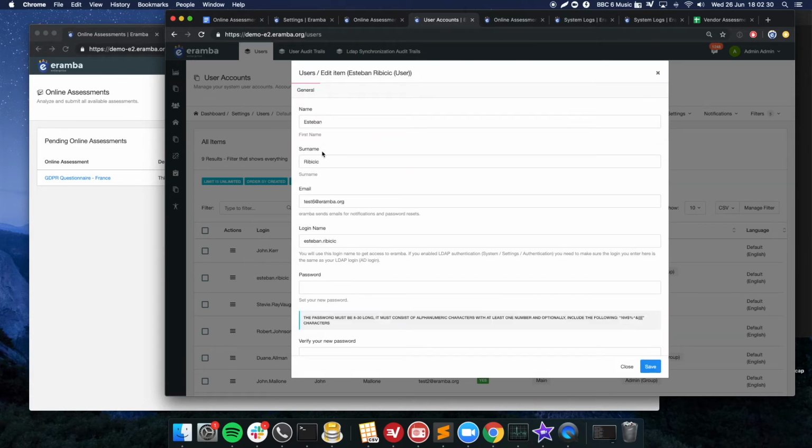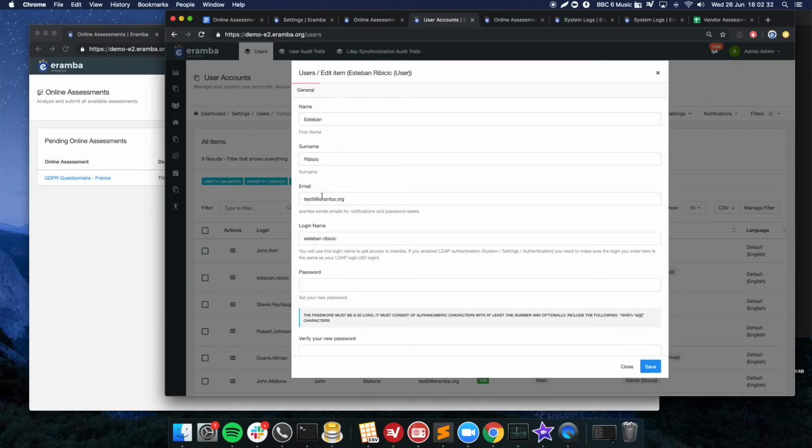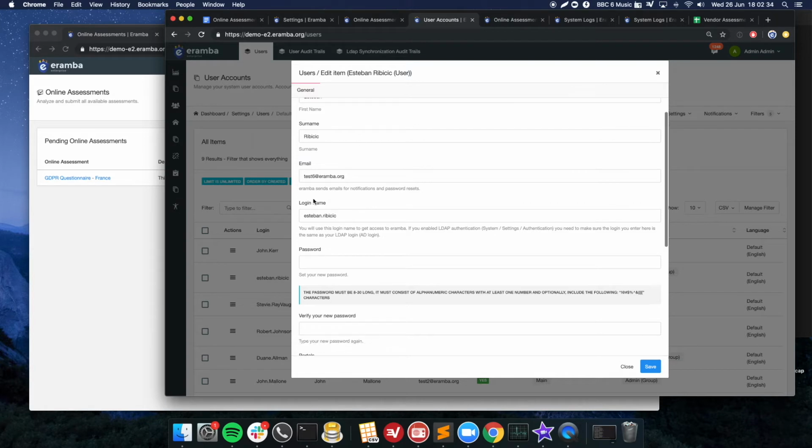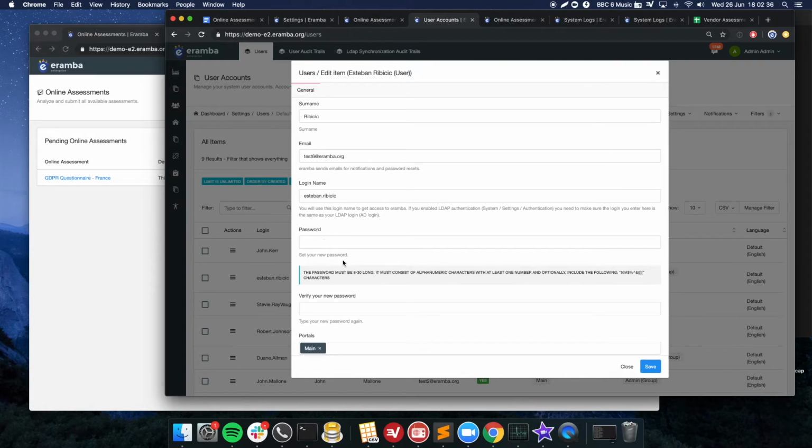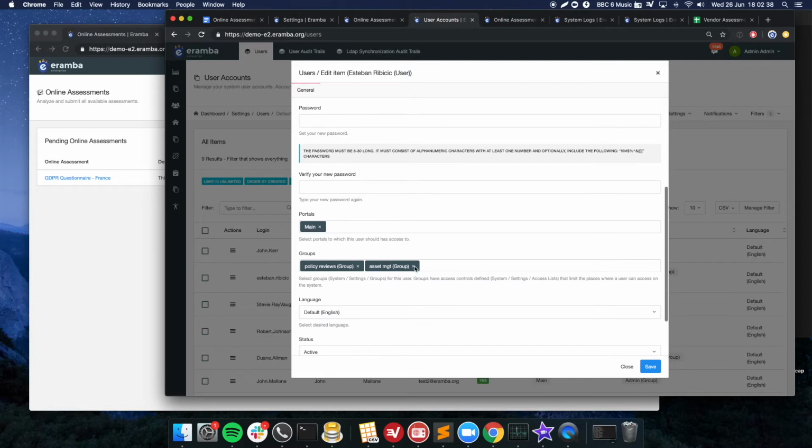So you want to make sure the name, the surname and the email is right. The email is important because notifications will be triggered here. Login name, password, in this case is local accounts. Now one very important piece is that the portals that you're giving access, they will be very limited.